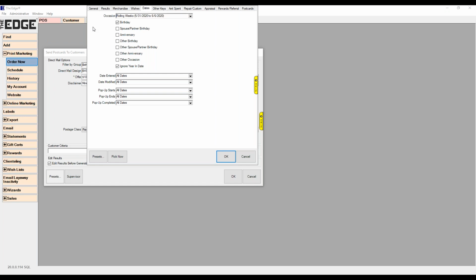Now, if I came in here and I ran this list as is, I probably would get a lot of people. So I may decide that I want to whittle my list down a little bit, and we can do that by using other filters in the software.